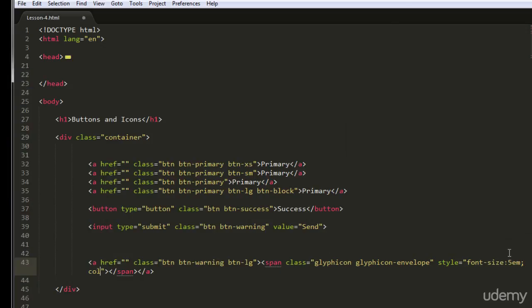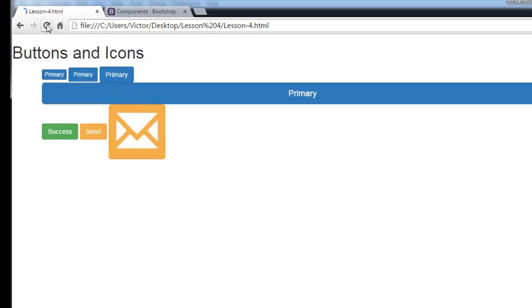You can even choose a color if you want to. Let's type red. Let's save this. Let's refresh it, and there it is.